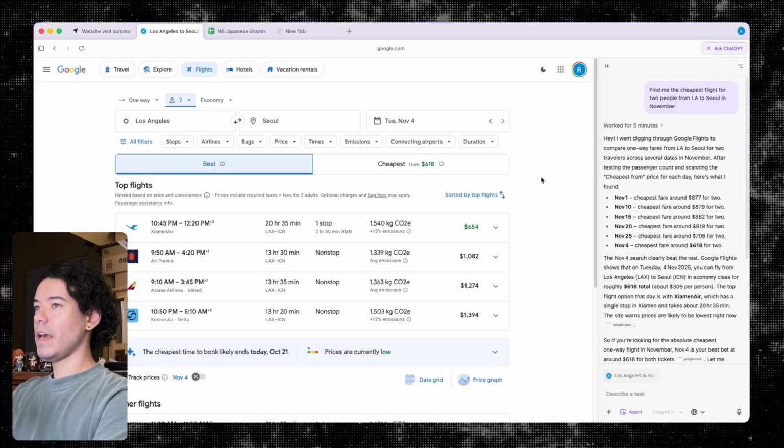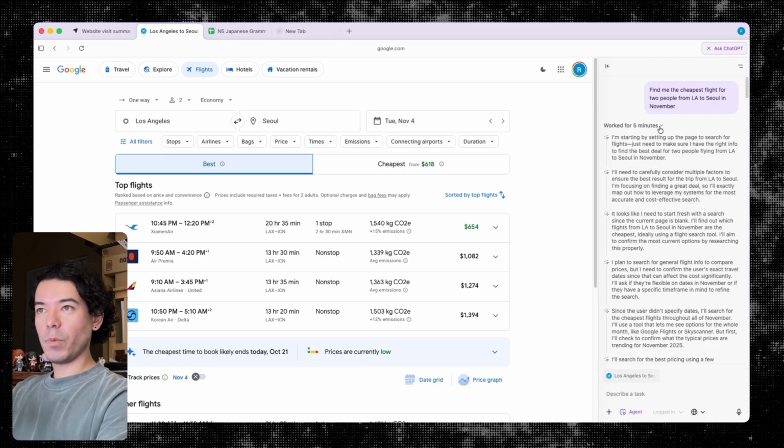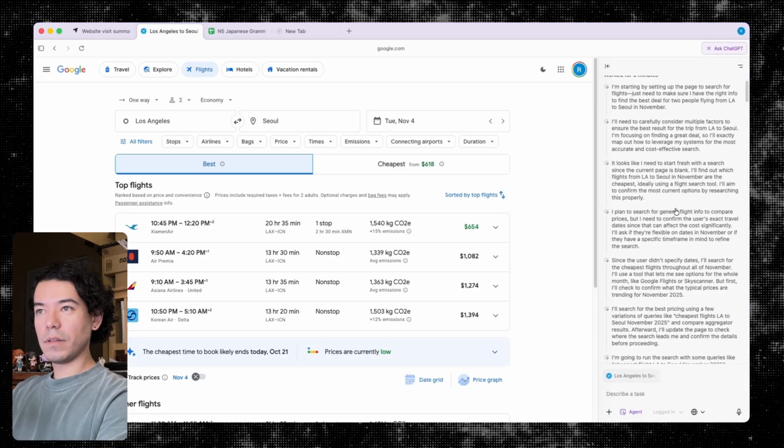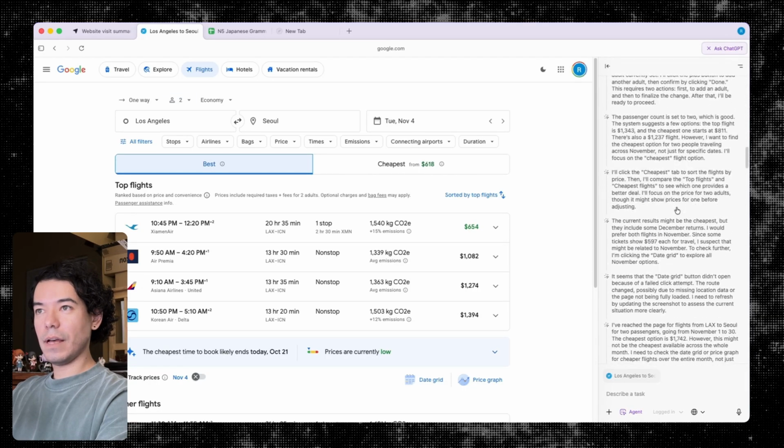Jump over to the next tab and it seems like it's done. It's actually done both of them. So let's take a look. Worked for 5 minutes. I can open up all the things it did. Oh, let's see. All the thinking, a lot of thinking.